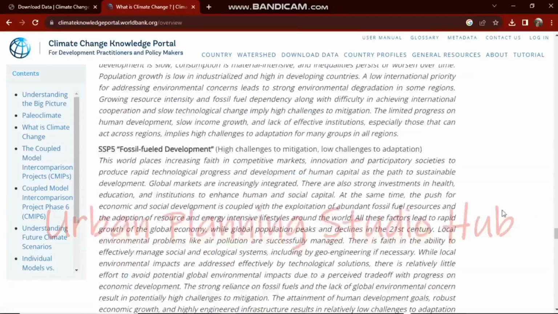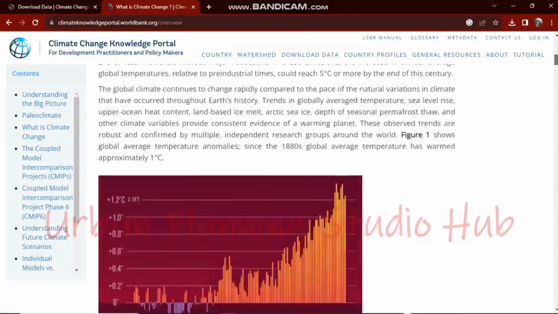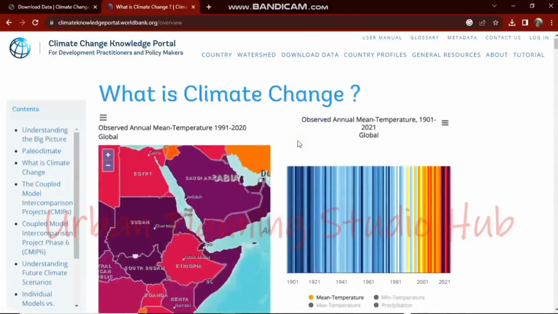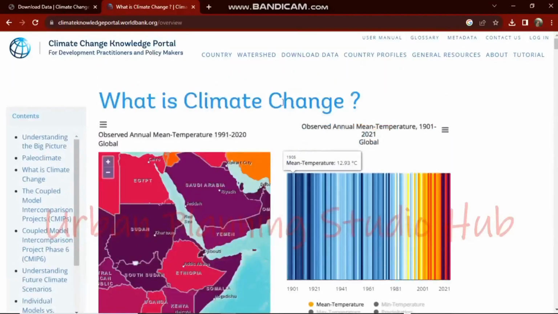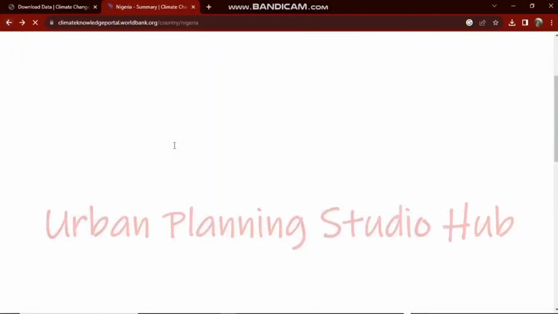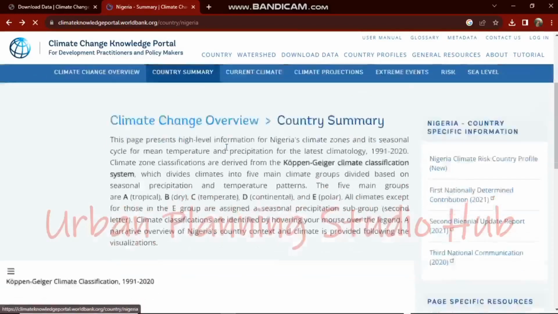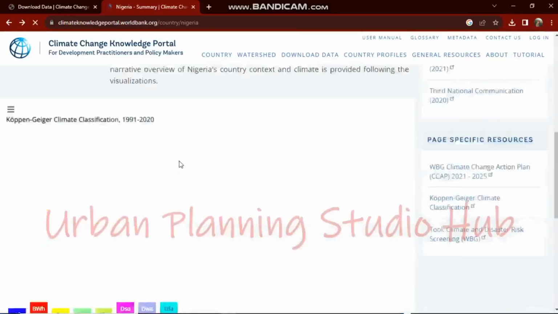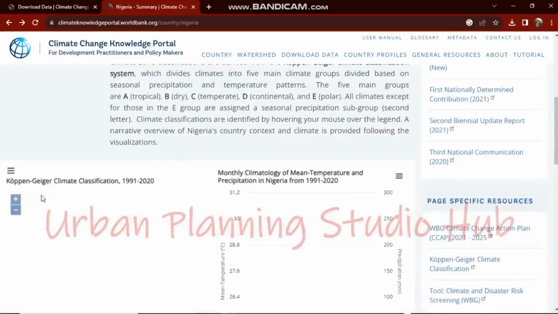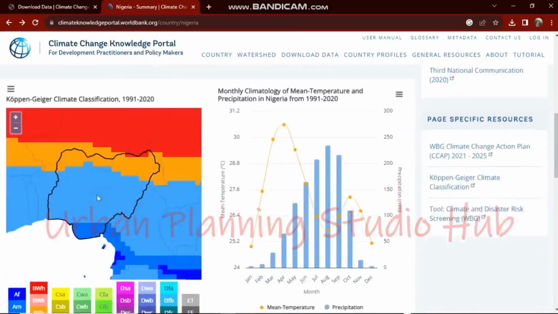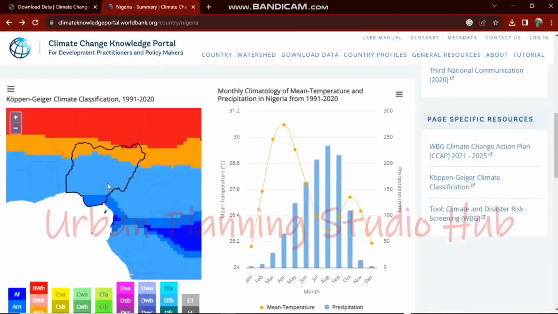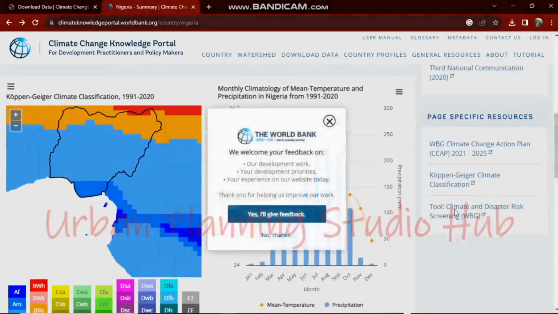So let's go back to the top and look at other options for downloading data from this category. Let's go back and observe here. This is country summary. You can go down and see the country summary based on Köppen climate classification, and this is Nigeria classification, and this is the graph.